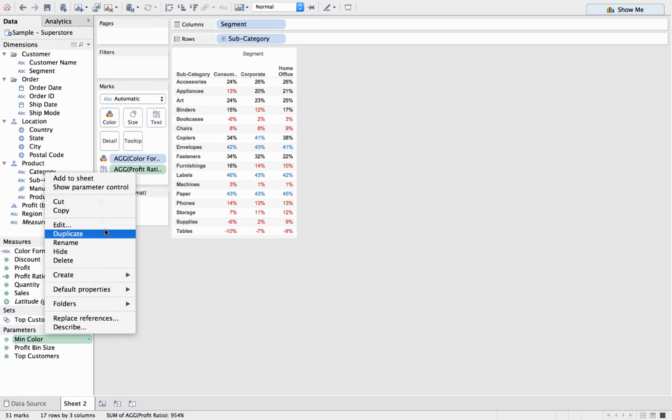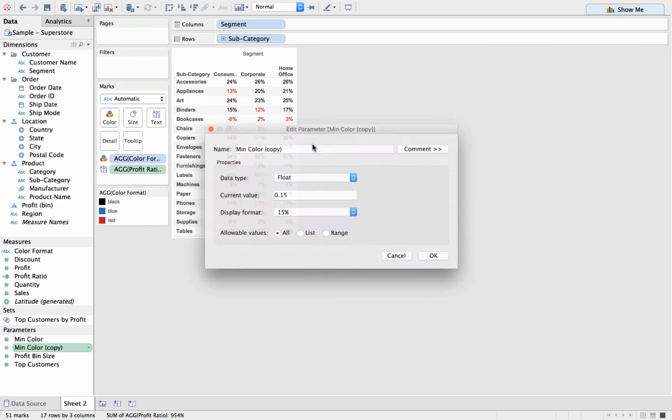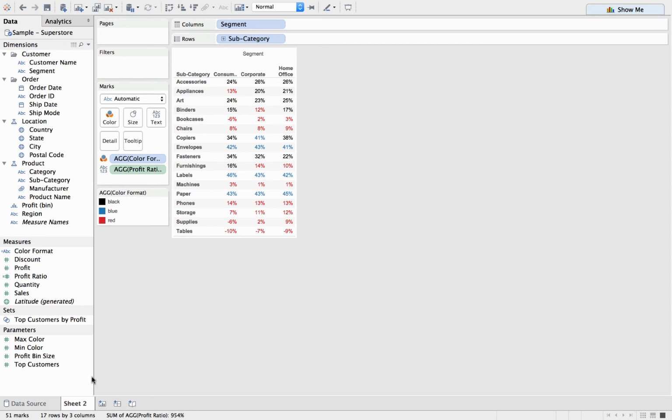Let's go ahead and duplicate this and edit this. I'm gonna call this our max color. Simple enough, so this will obviously be the top one, which I believe we set at 0.4, and we'll hit okay. So these are just basically agnostic of our data set. There are two fields, parameters, that we can use in calculations and in other places. I could even drag them on and use them to add a reference line or something like that.